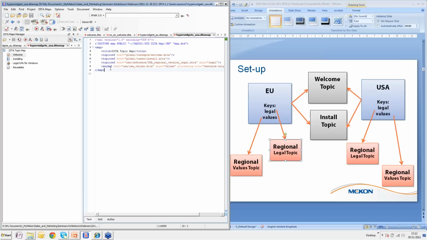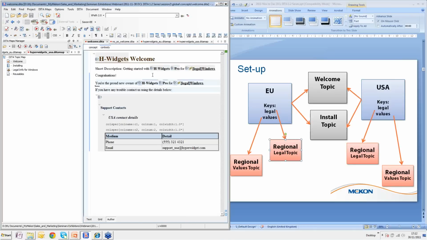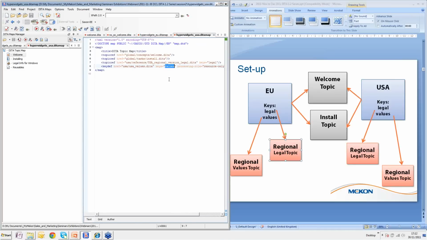And when you saw the names, hyperwidgets, and the contact details changing, that's coming off of the values key. So that is another key, values. It's shared by both maps. You can see it here in the USA one, and here again in the Europe one. And the only reason that's there is to provide values for other topics. So it's a resource to the map. And so we've set its processing role to resource only so that it doesn't show up in the table of contents.